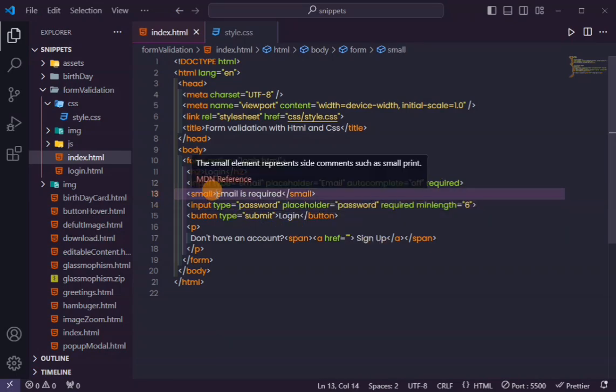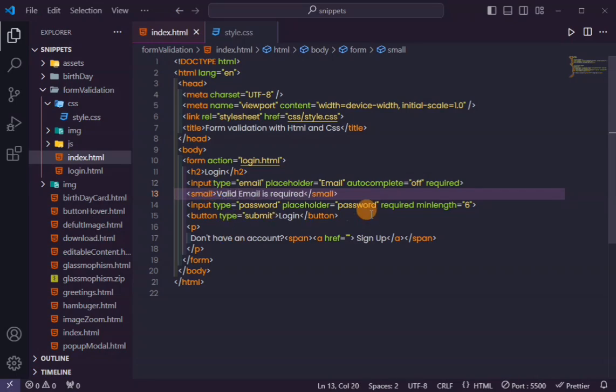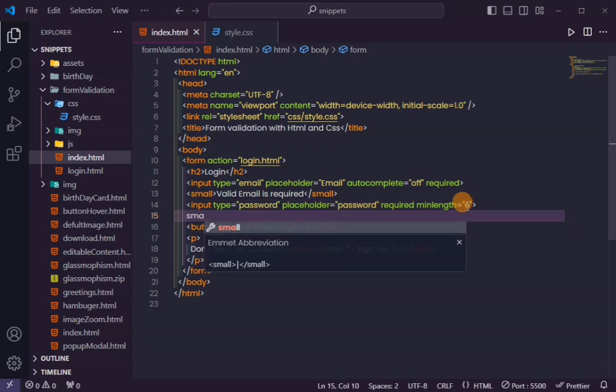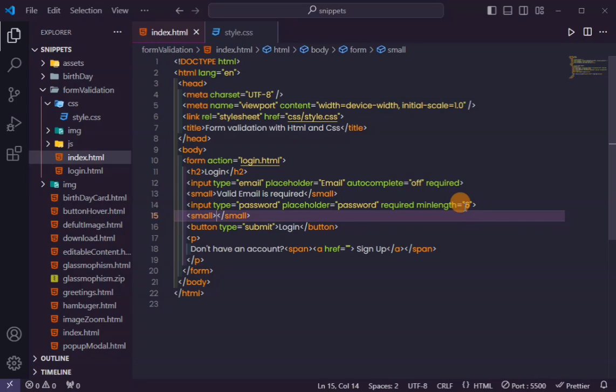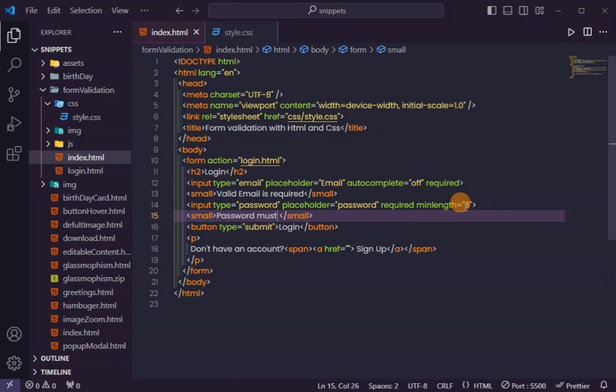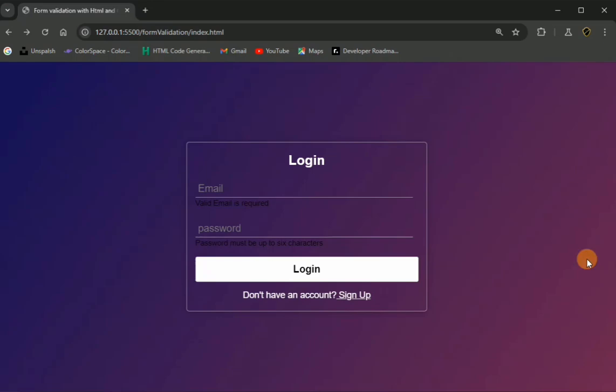Valid email is required. For the password too, we are also going to give the instruction small. We are going to use the small tag again and say password must be up to 6 characters. So let me check here. You can see that it's showing now.